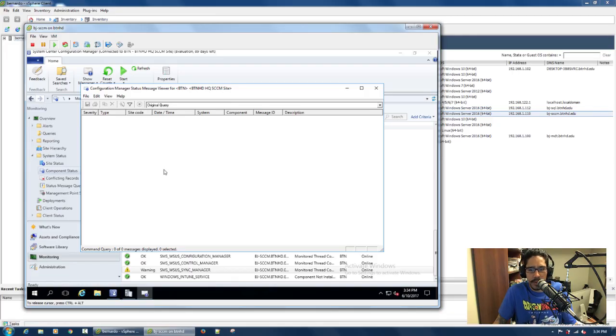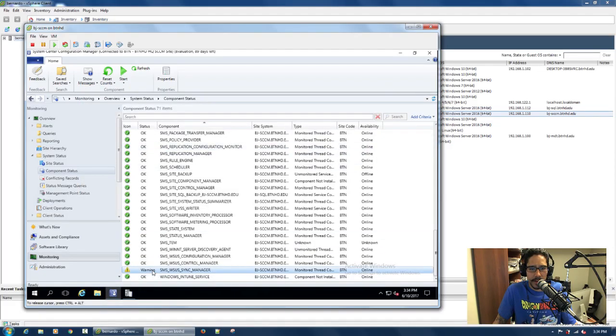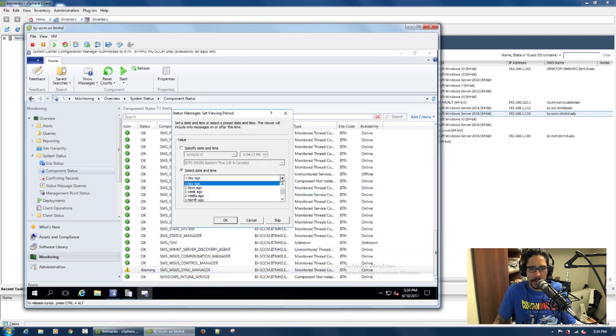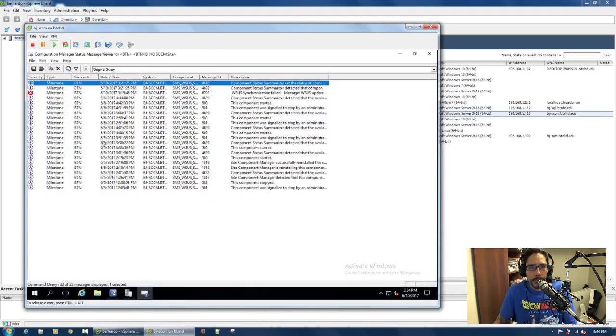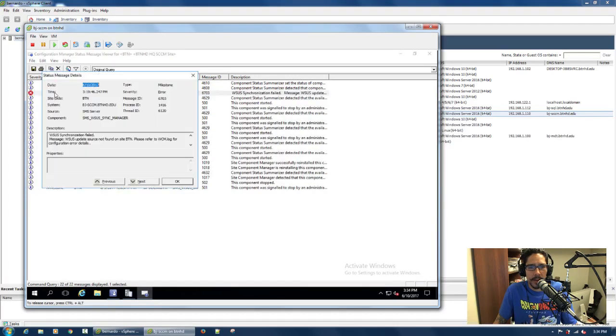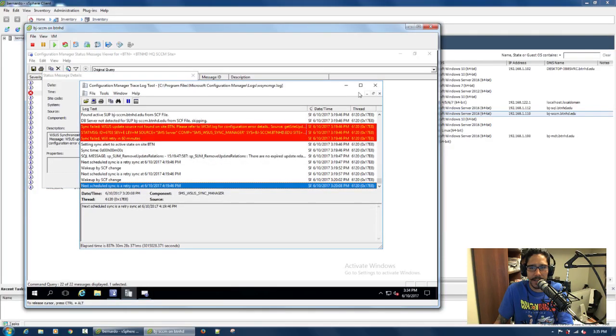And nothing. It says warning, but I'm not getting anything. All right, so let's right click, go to show all. All right, let's do a month ago. Click on that. All right, cool. What's this guy right here? It says the WSUS synchronization failed. WSUS update source not found on the site BTN. Please refer to the WSUS for configuration. Yeah, but all right.